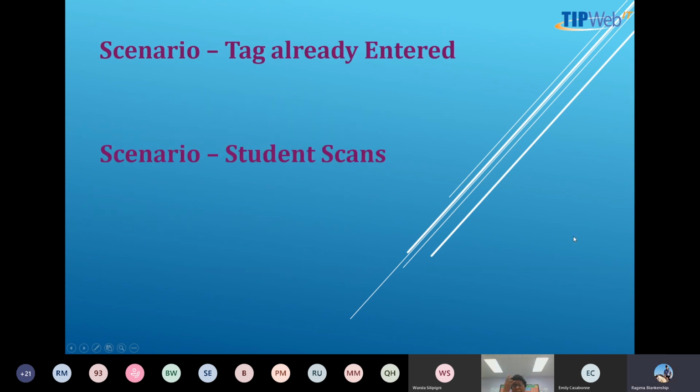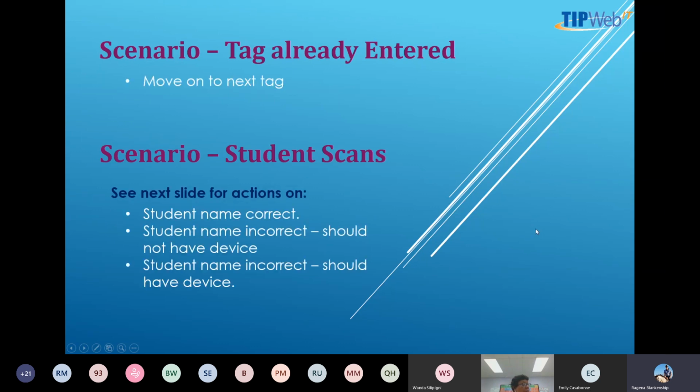So we may get a system message that says, hey, this tag has already been entered. That's fine. You just move on, right? So we have multiple scanners. We have multiple people scanning into this audit. So somebody else already scanned that tag. That's all that means. And you can just move on.